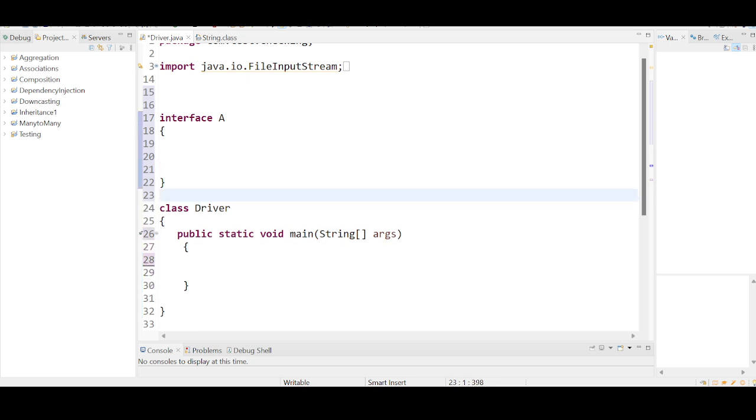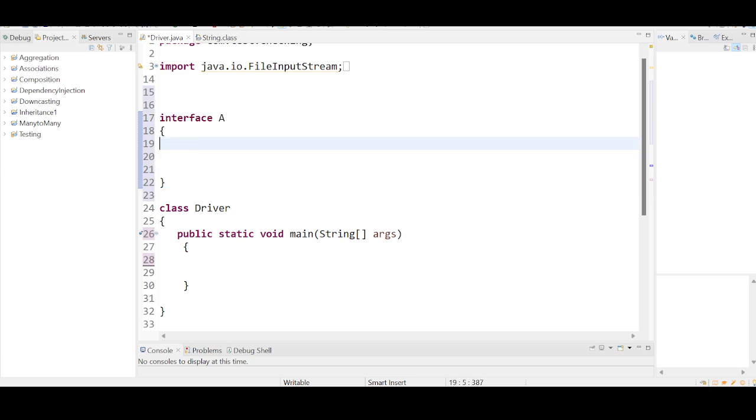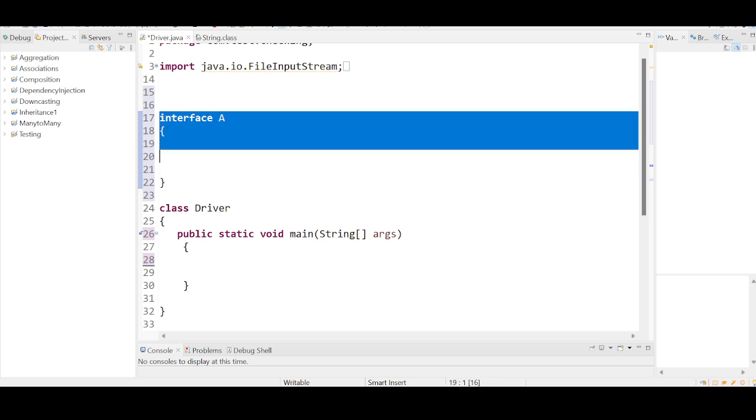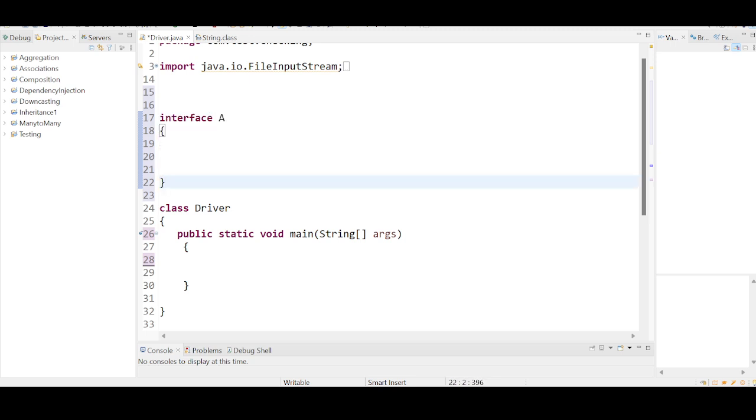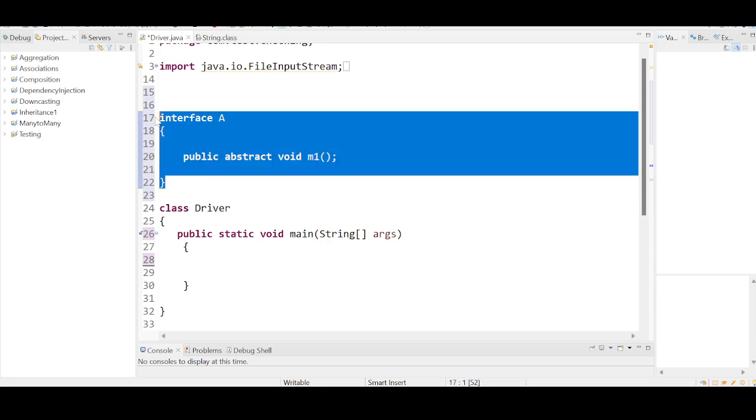Okay. Can I call this a functional interface? No, this is not a functional interface because it has no methods, no abstract method. To make sure that an interface qualifies as a functional interface, I need to place at least one abstract method. So let me place one abstract method, public abstract void m1. Now I can call this a functional interface.